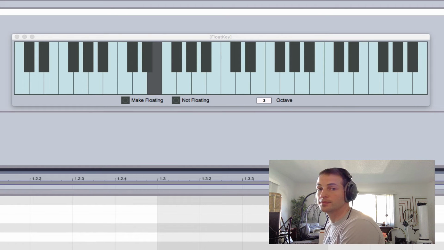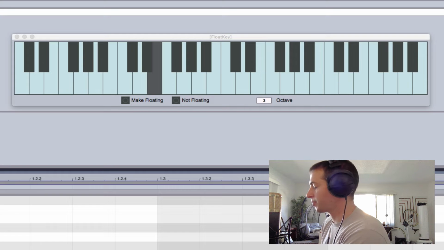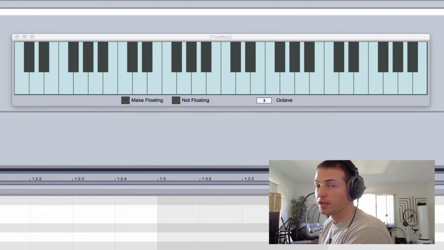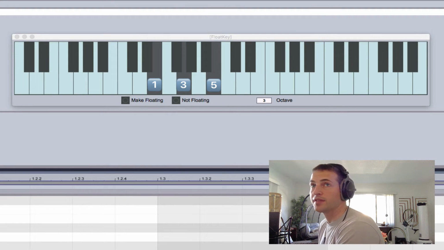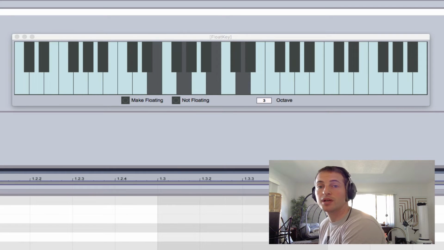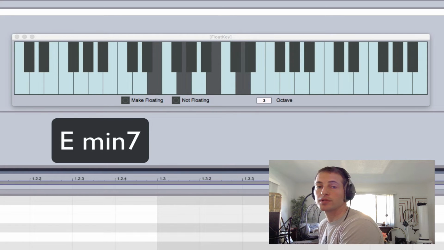Start from E, and we count up in the scale of B minor, starting from E. 1, 2, 3, 4, 5, 6, 7. And we make a 1, 3, 5 chord. 1, 2, 3, 4, 5. And we add that seventh. So that's our E minor seventh chord.